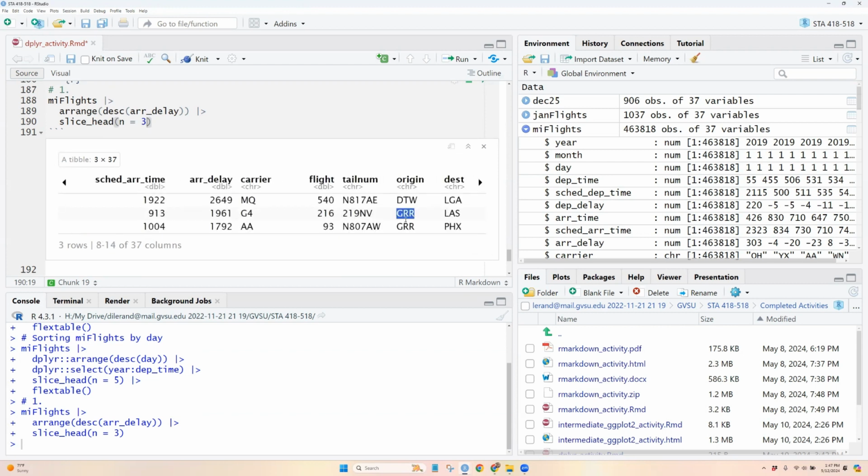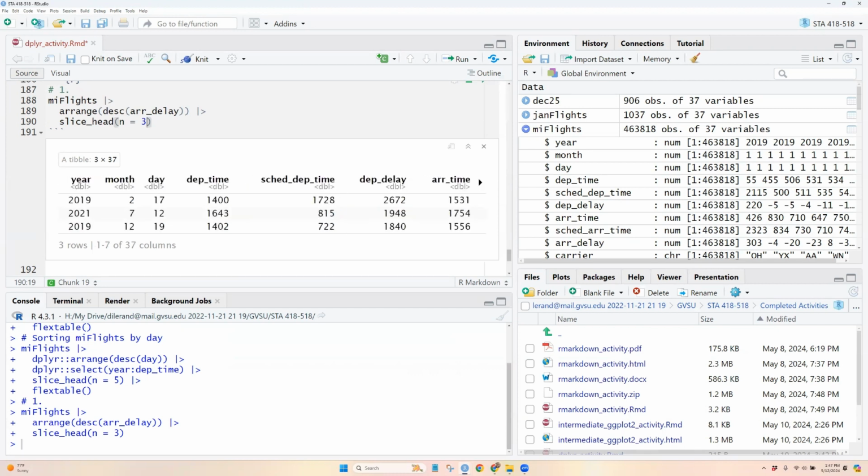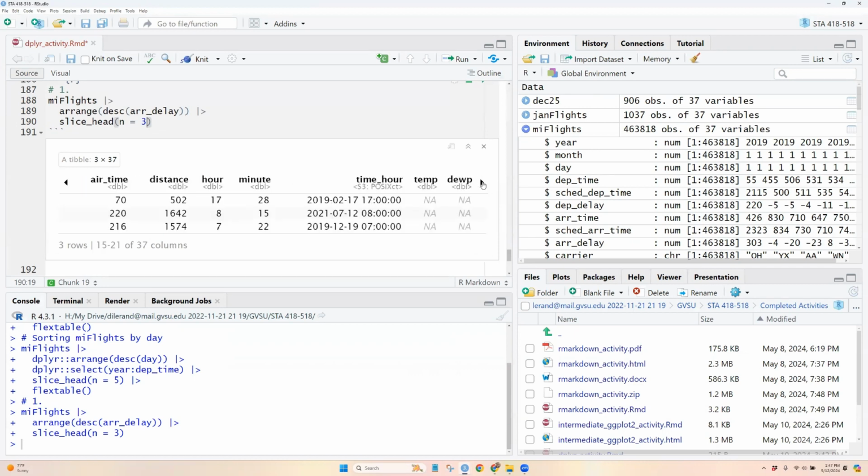We can see two of them were out of Grand Rapids. Yeah, they had some really big arrival delays. So these planes were super late. Well, it looks like they had pretty far destinations too. LaGuardia, Phoenix. I'm not sure what LAS is, but if you look at the distances here, you can see, right, very far flights here.